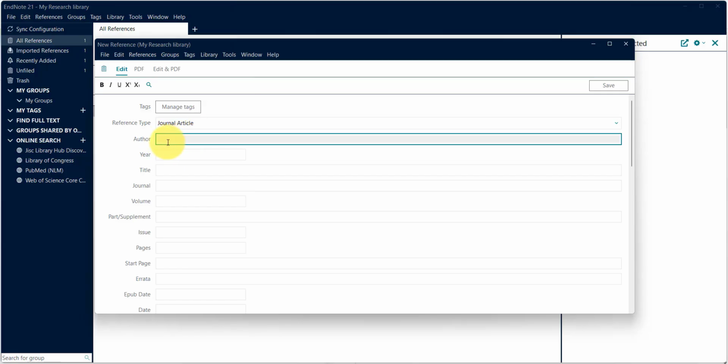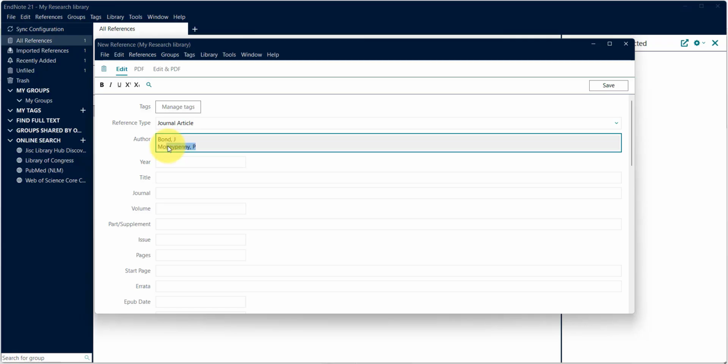In the author field, put a space between the first and last names. For example, Bond, space J or James. Put any additional authors on a separate line by pressing the Enter key on your keyboard.